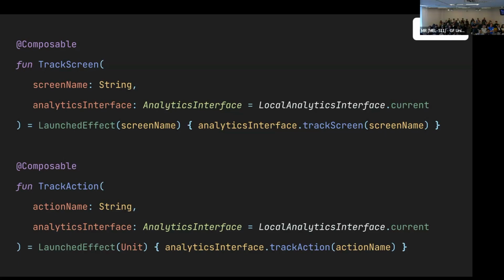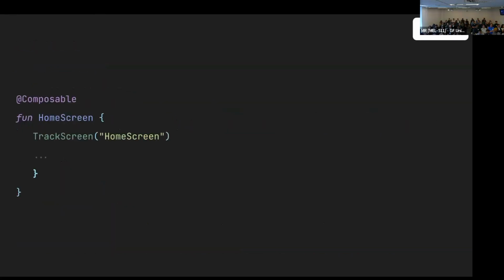And then if you wrap your topmost screen in a CompositionLocalProvider, you will have the local analytics interface ready. All you have to do is pass the screen name in the composable, something like this, and it'll be tracked. You don't have to worry about all the abstractions and everything within the composable. Makes it easy.